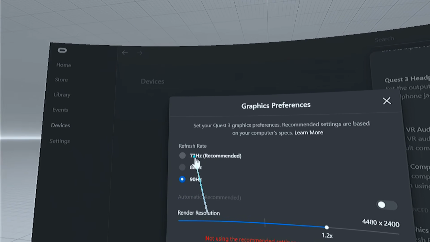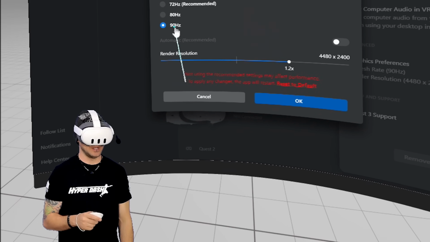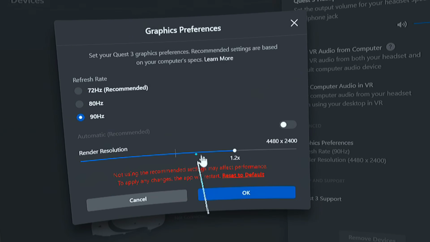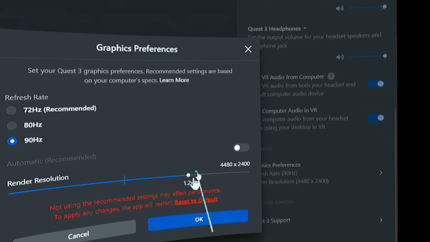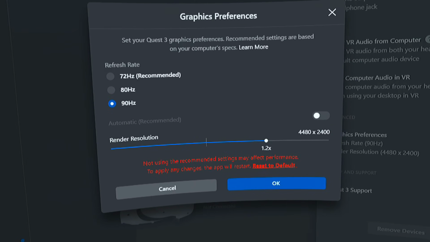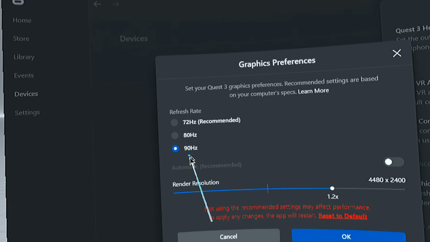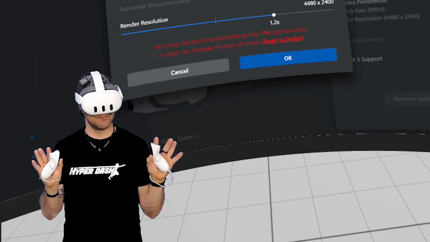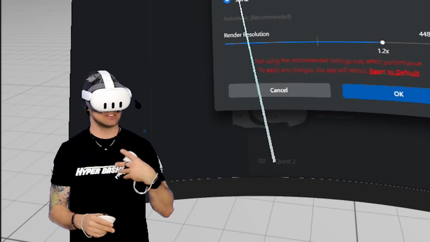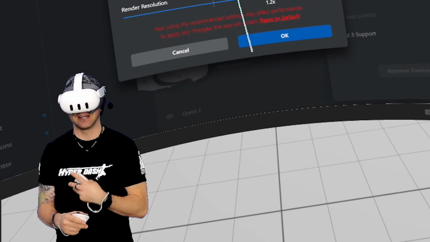They start you out on 72 hertz. Get off of there. You're going to want 90 hertz. Move over to 90 hertz. I have this set up for a 1.2. I don't go with the recommended. I like it a little more crisp. We used to have 120 hertz offered, but for some reason on Quest 3, they don't offer that. I'm okay with it because I never used 120 hertz. I always stayed with the 90 because I wanted my battery to last as long as possible.